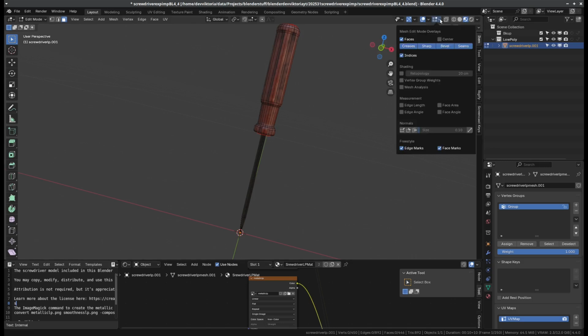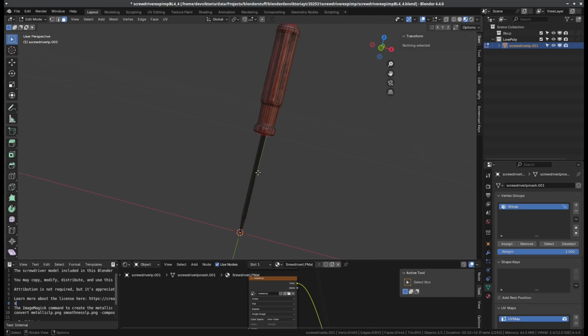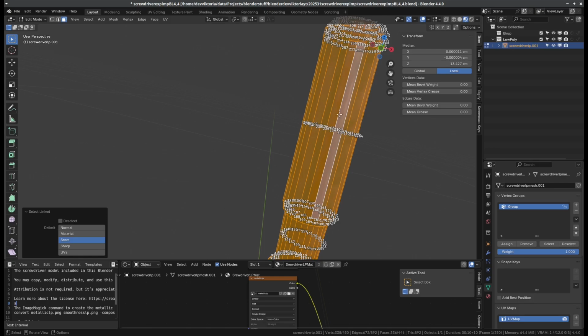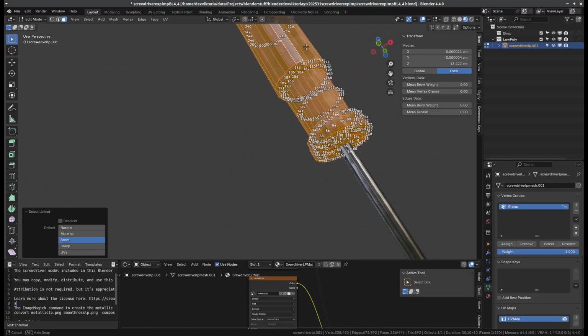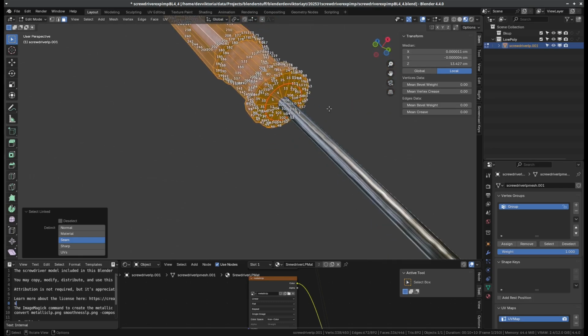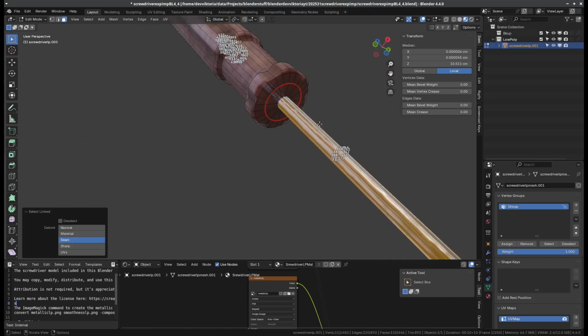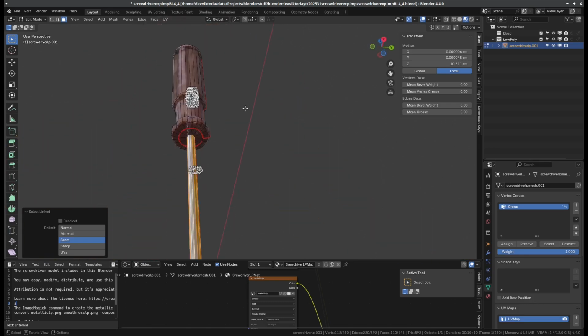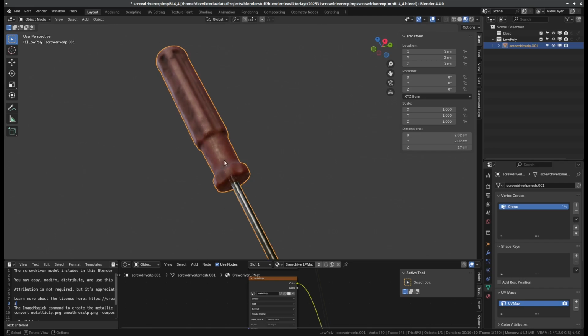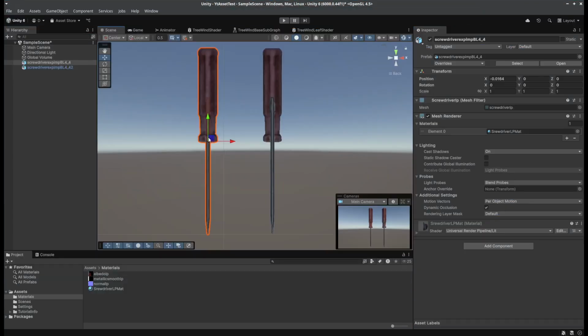And now let's display the indices. Let's check the L key. And in this way, as you can see, these are the lower numbers. And if I check this one, these are the higher numbers. And if I export this into Unity, then I'm going to have this wrong arrangement or wrong display order.